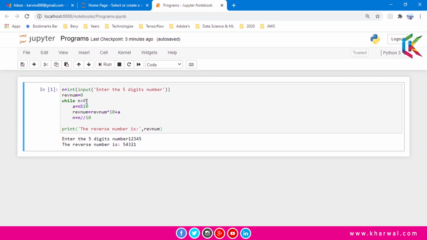So 1234 greater than 0, and this condition is true. So the value of a will be 4 and revnum will be 54 because revnum was 5 and 5 * 10 will be 50 plus 4. So the value of revnum will be 54 this time, and the value of n will be 123, and 123 greater than 0, and this condition will be true.